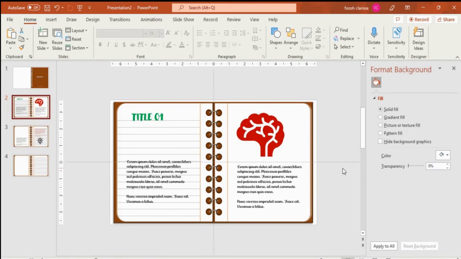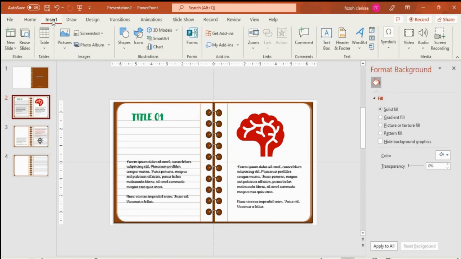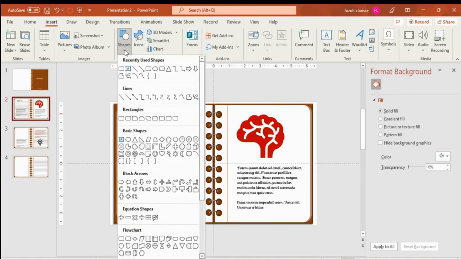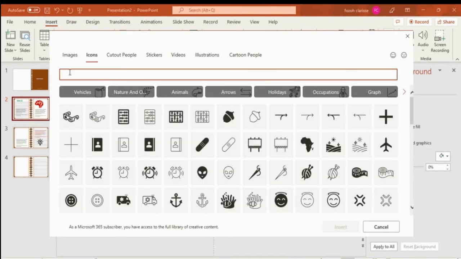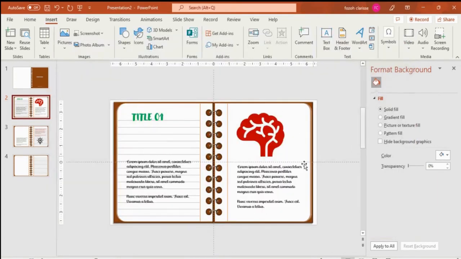So right now I've added some dummy text and some icons. I got the icons from PowerPoint itself. I went to Insert and then I just went to icons right here. You can simply just type in a name, anything, and you're going to get an icon of that thing right here. So that is how I got the icons and I placed it here. I just placed on dummy text, which is a lorem ipsum text.